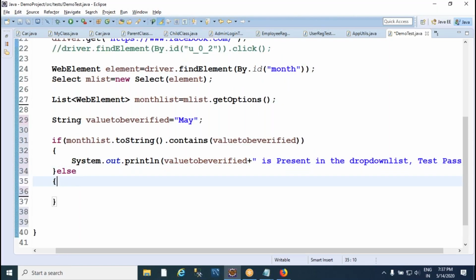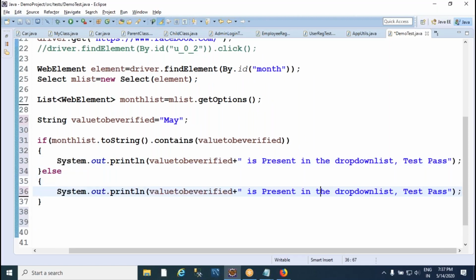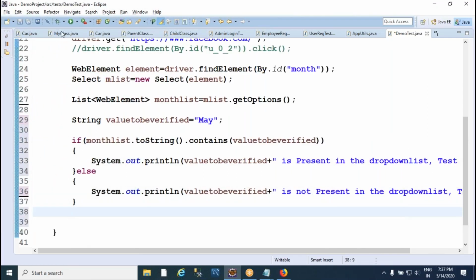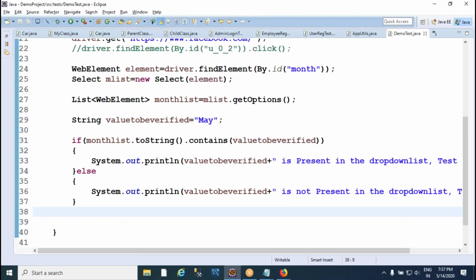Otherwise, valueToBeVerified is not present in the drop-down list. Test fail. I'll run this. So this is how we can check whether a specific string item is present in the drop-down list or not.